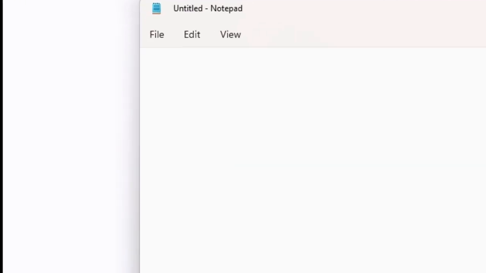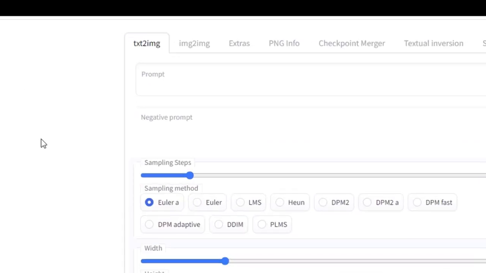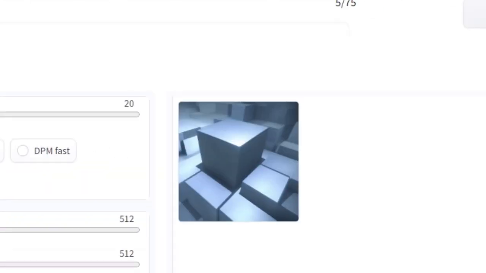Step 2. Keywords. Write down keywords you see most often. Now open Stable Diffusion. Type the thing you want. Then try all your keywords, one at a time. Discard ones you don't like.